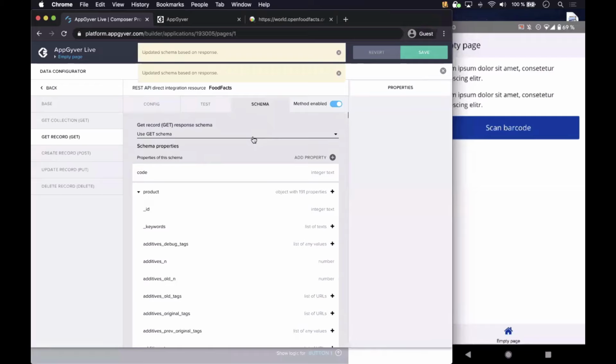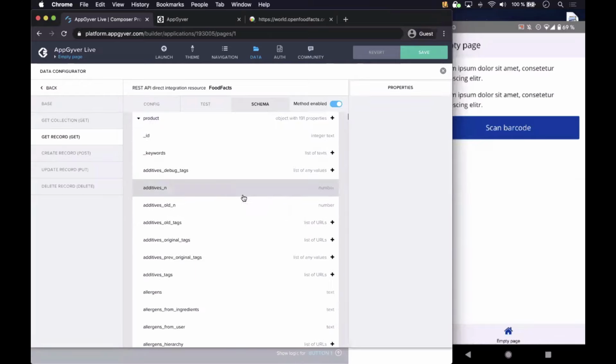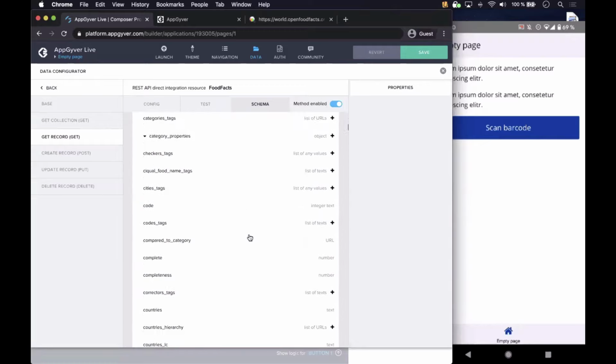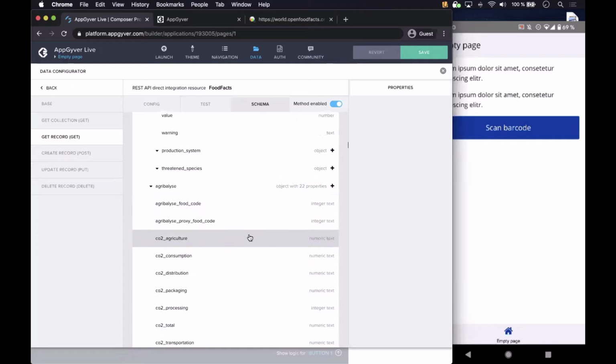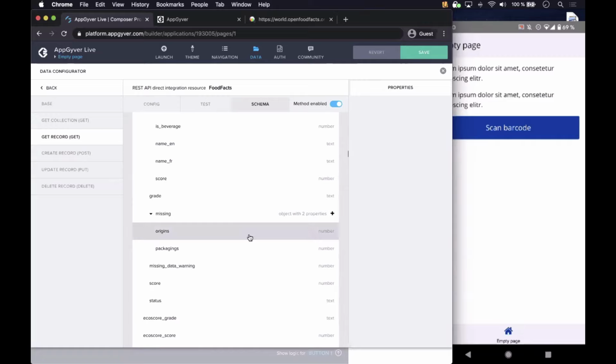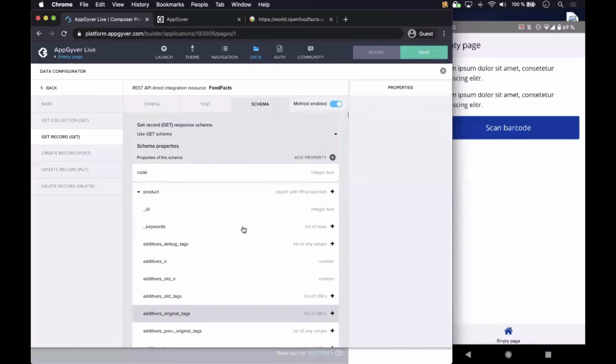Yeah, and now we've set the schema from response. So it took the structure of the data from the response from the API. And in the case of Food Facts API, there's quite a few things that we get back. In fact, the product data has 191 properties, and we can see all of them here. So it has lots of different information about the scanned food item, and we can make use of all of these if we want, but we'll pick a few as an example. And with that, we're actually done with configuring the resource.